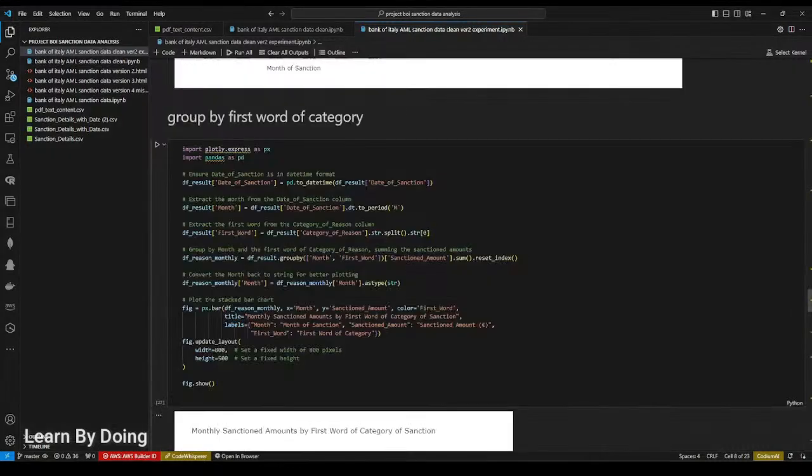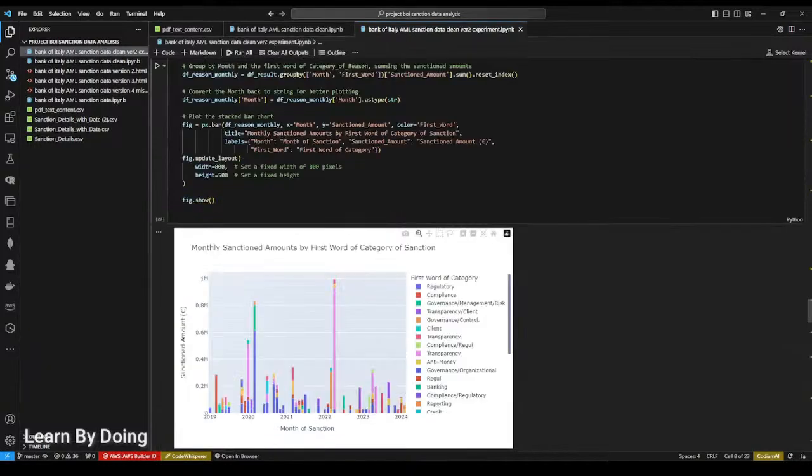And I also tried to group by the first word of the category, because I think this has too many words. I want to see a more compact version. Just by reorganizing the data frame and showing it in the graph, you can get it. For example, anti-money laundering and transparency. I think sometimes if you only see just one keyword, this categorization could mean something for your operational need and for your understanding.